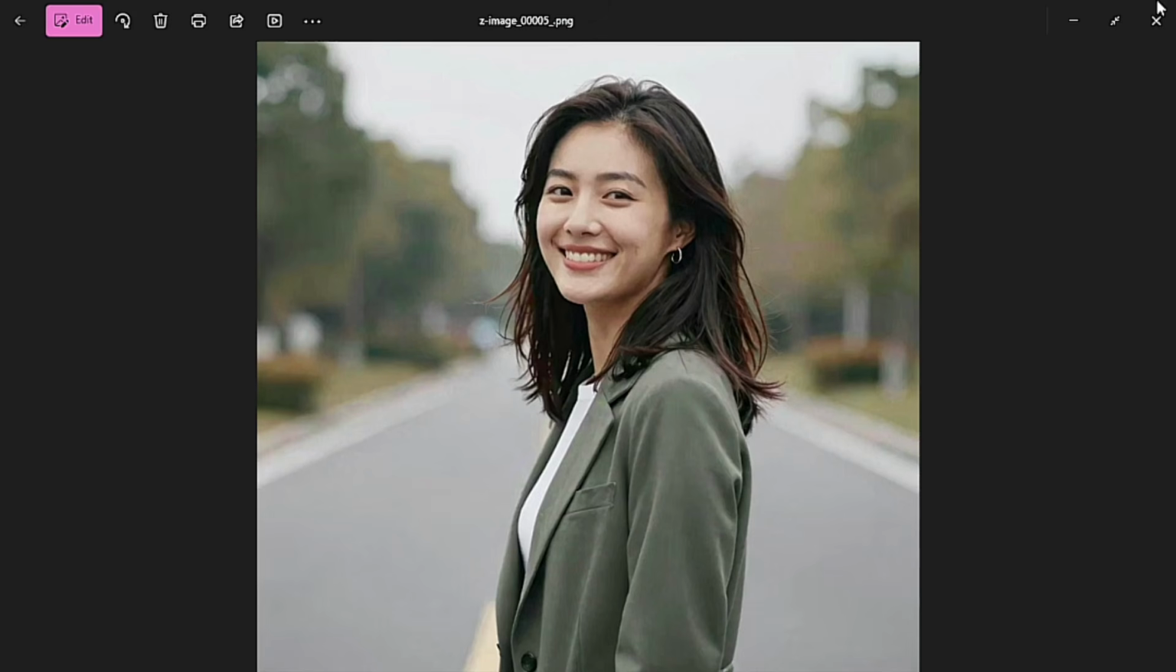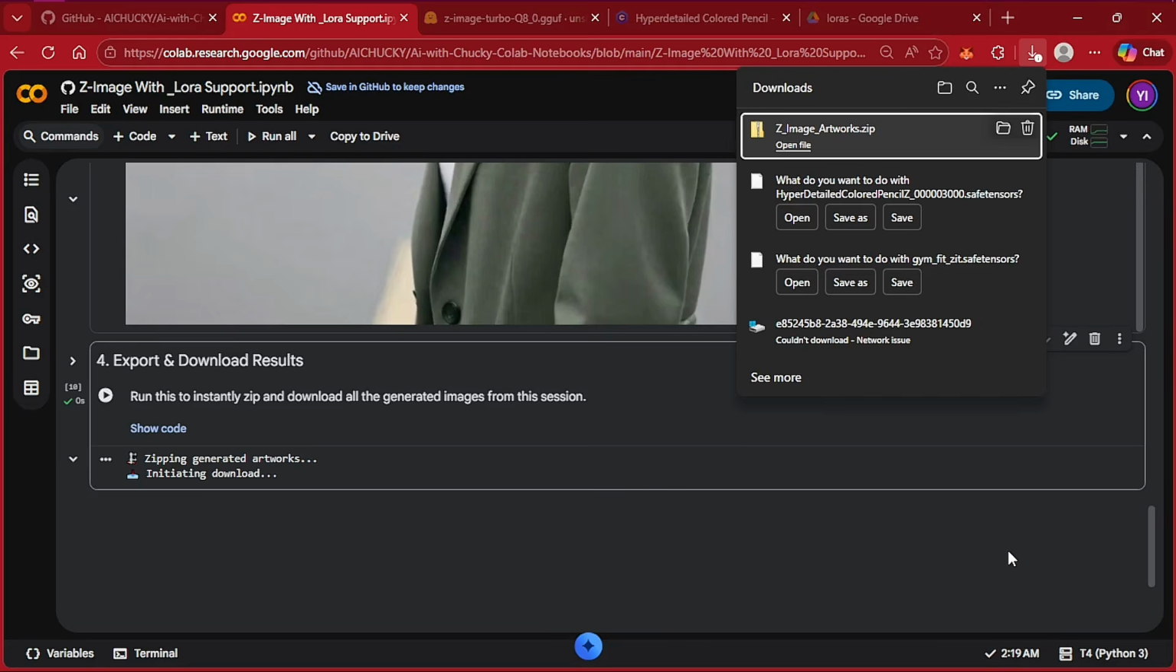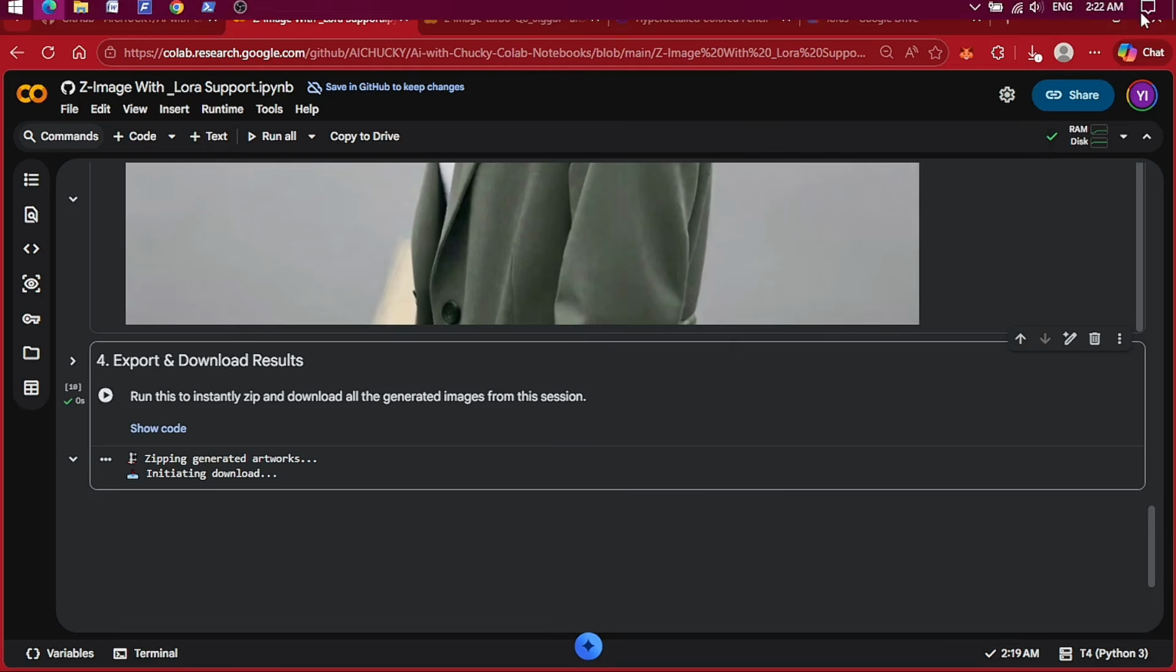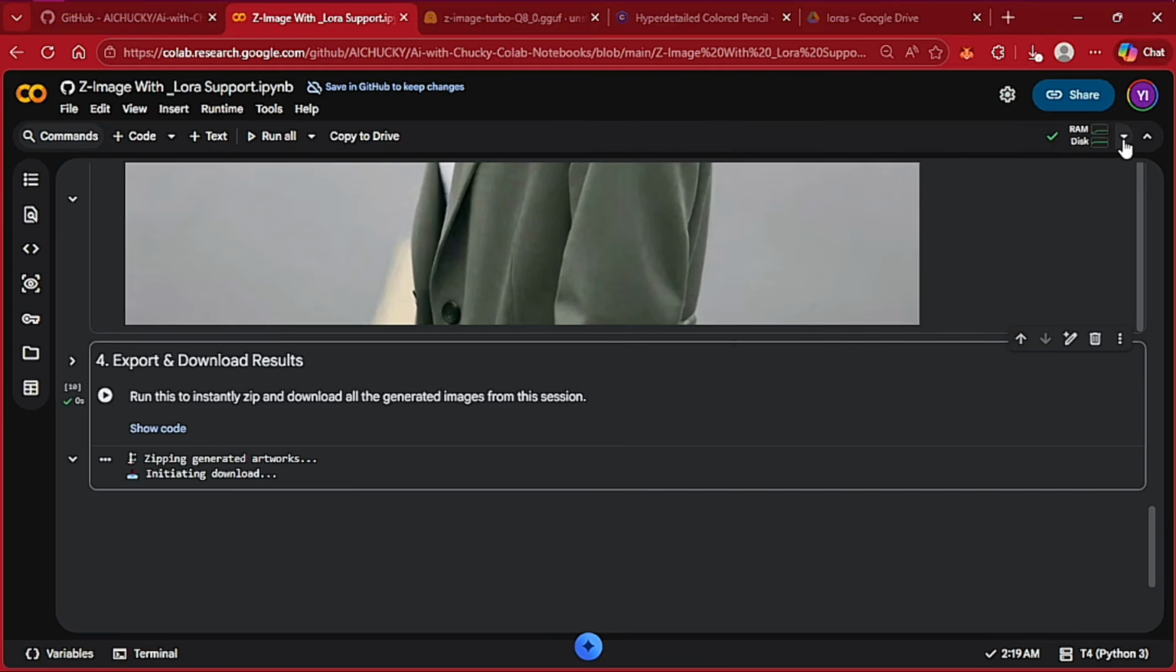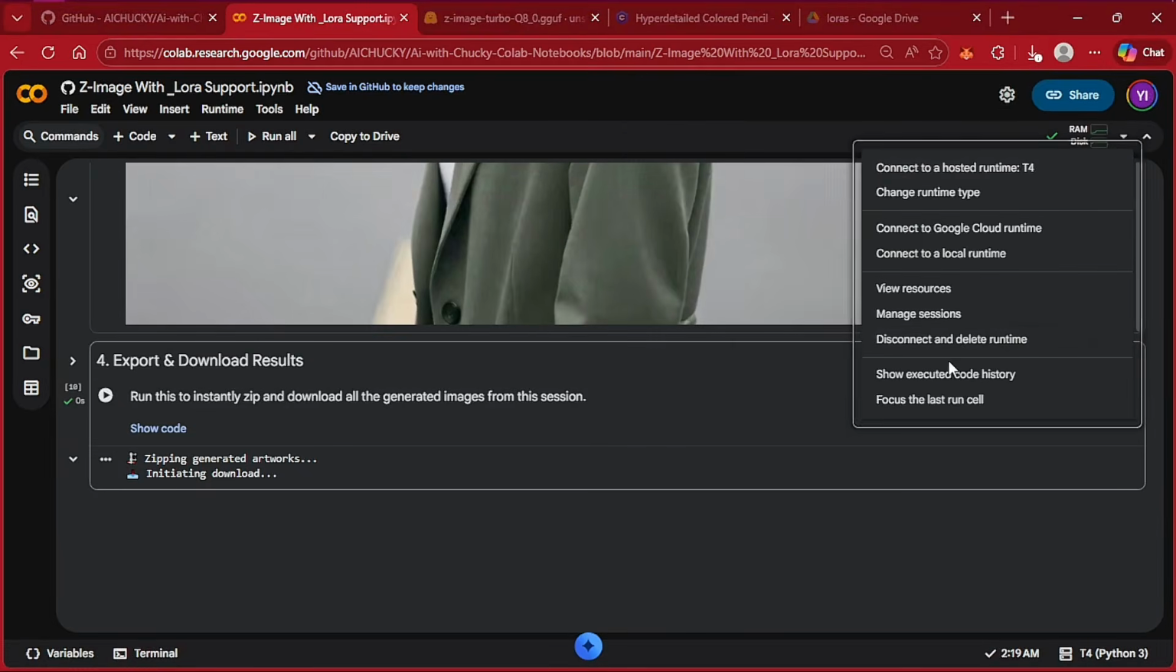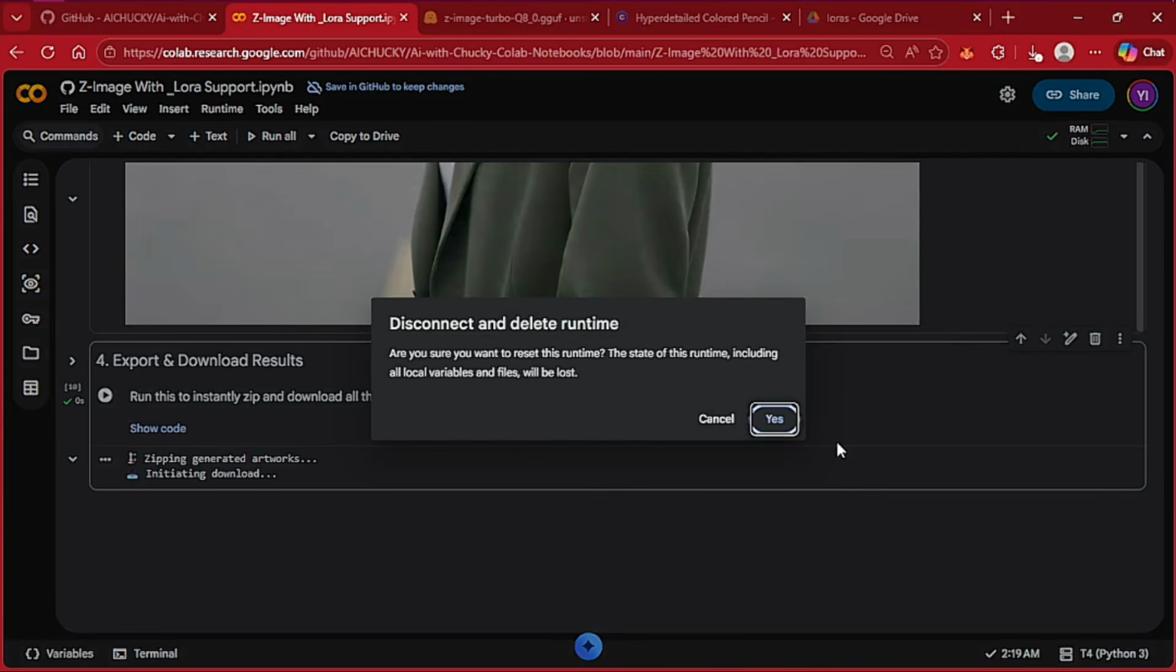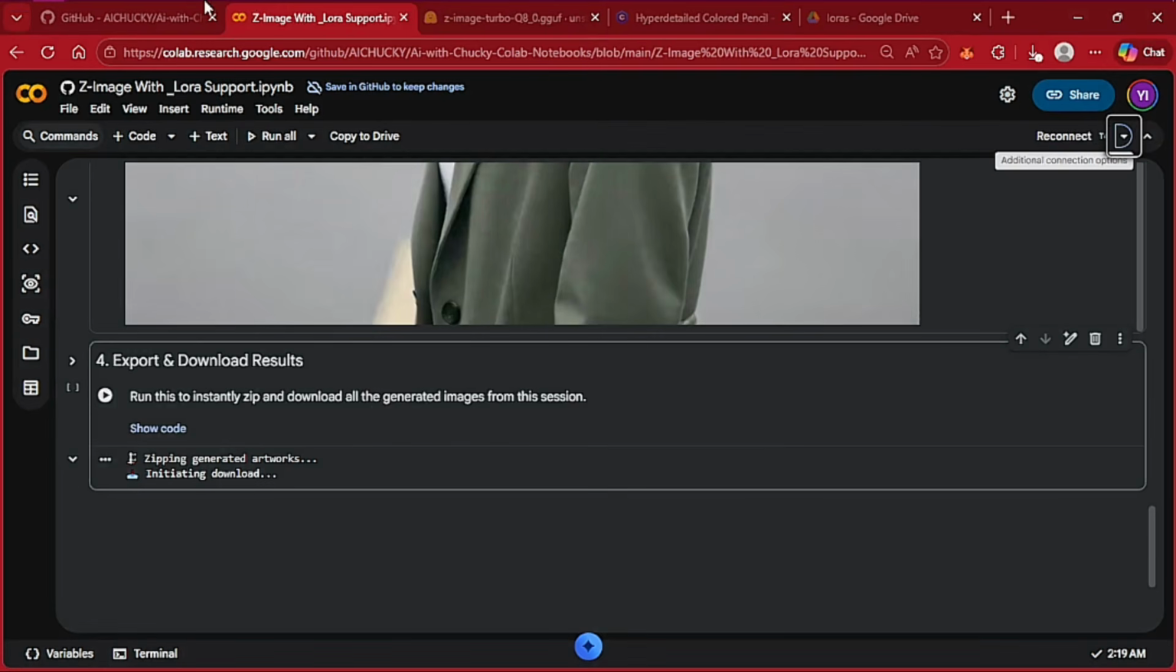Before you close out completely, there is one very important housekeeping step. Go back to your Google Colab tab. Because you are using a free community resource, please be a good citizen and free up the GPU for someone else to use. Go up to the top right corner, click the drop-down arrow next to your memory meter, and select Disconnect and Delete Runtime. A warning will pop up asking if you're sure, just click Yes. This wipes the temporary server clean and disconnects your session properly.